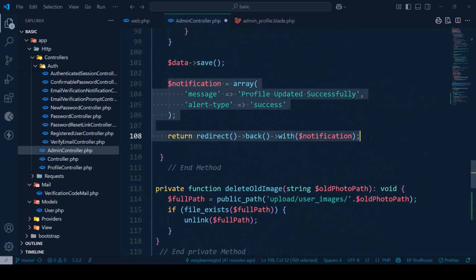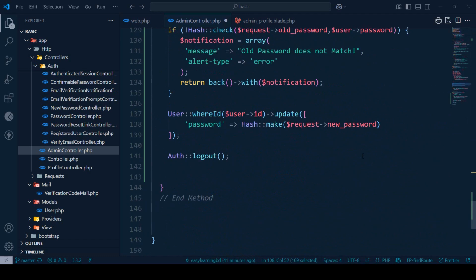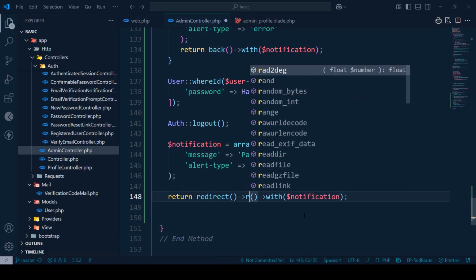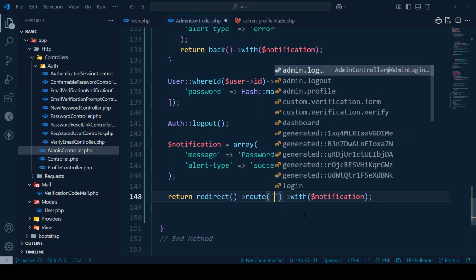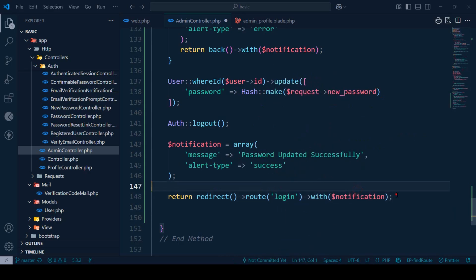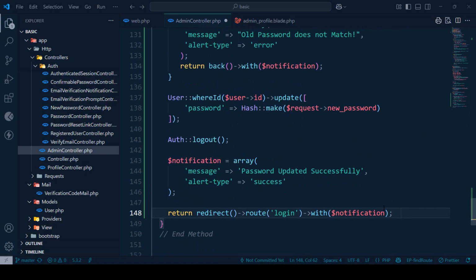Like where I copied it. Okay, and now I simply take it here and paste it. So that notification message will be displayed as password updated successfully, and the alert type will be success type, and it should redirect to our login page. Here I want to pass our route, not the back page, our route for the login page, named login. Remember, with the notification I simply pass it. Perfect. So now that's all you have to do.